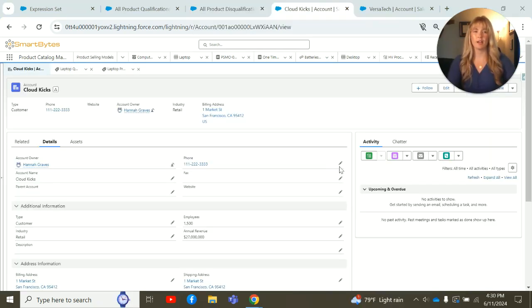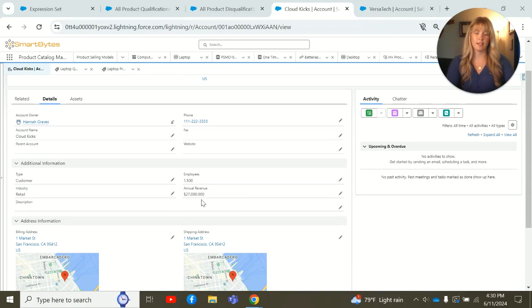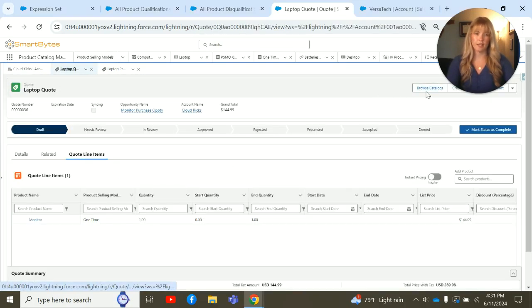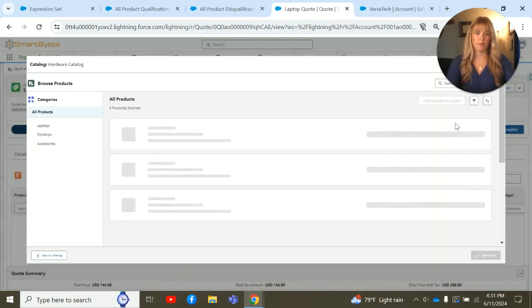Okay, so I have a couple of accounts set up here for us to take a look at. Our first account is called Cloud Kicks. They have 1,500 employees and an annual revenue of 27 million. We go and take a look at a quote. I'm going to go into the hardware catalog first.